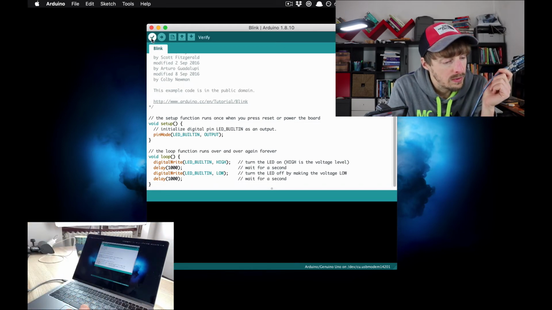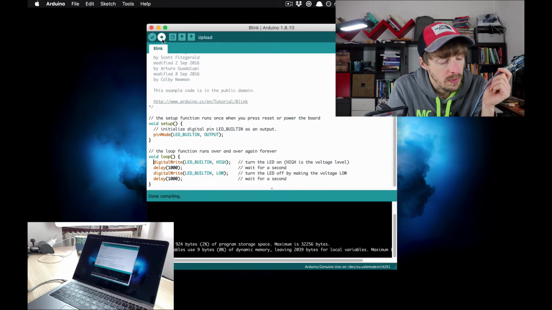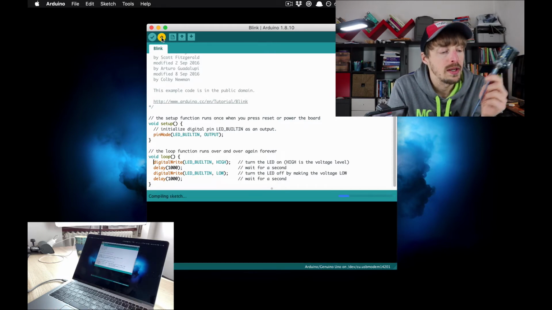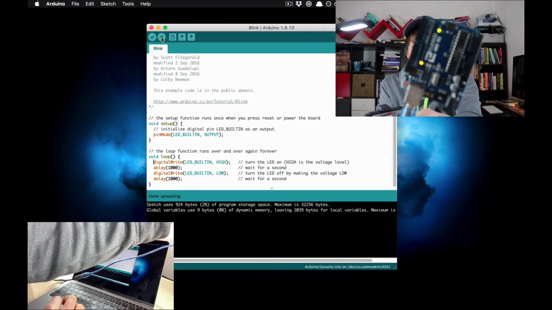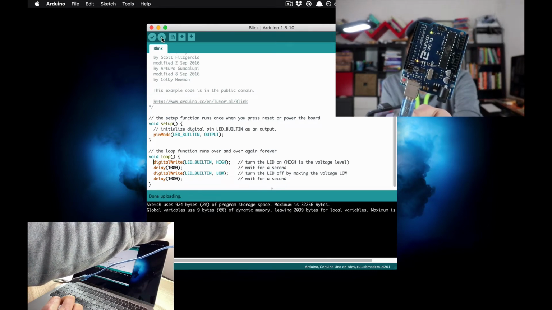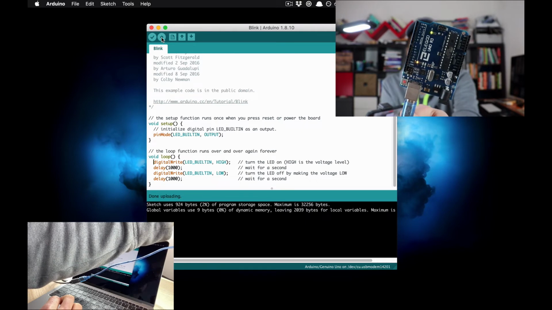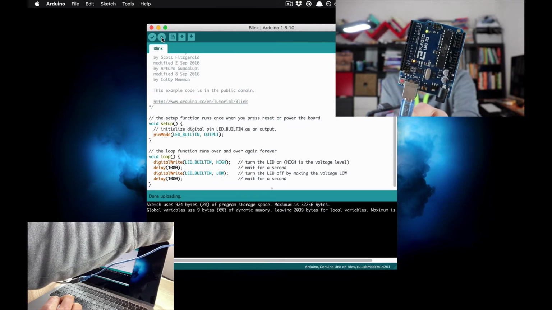So now I can verify the program to make sure that it compiles. It compiled. Now I can upload it to the Arduino, and as you can see, the LED started blinking. The program was loaded into the Arduino and the LED starts blinking.